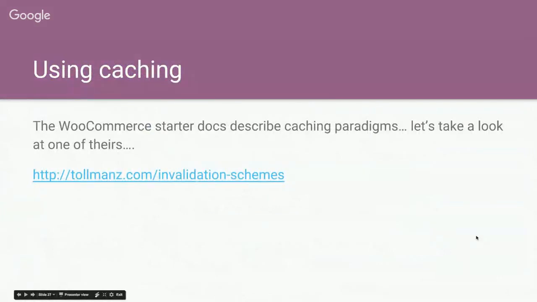Using caching. So this is kind of a hairy topic. I had spent another presentation on just this topic of intelligent transient caching and invalidation schemes. So transients can expire on their own, or you can remove them. But sometimes you want to remove a whole group of them all at once.